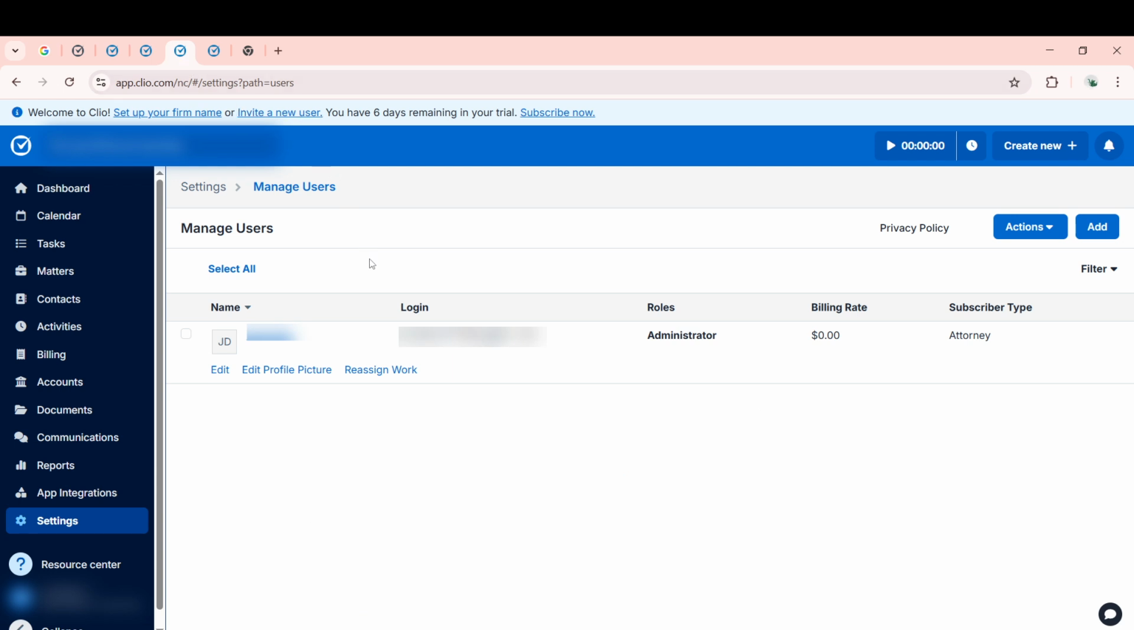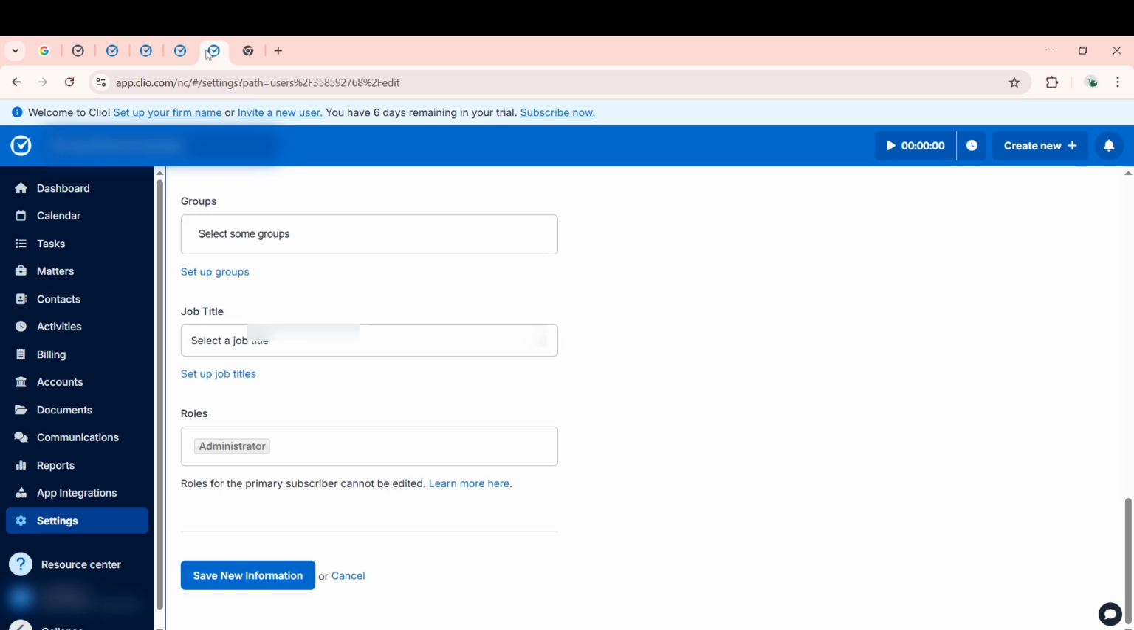Inside Manage Users, you'll see a list of all your current users. Browse through the list to find the user you'd like to modify. Once you've located them, look to the right of their name for an Edit option. Clicking Edit will open up their specific user settings.